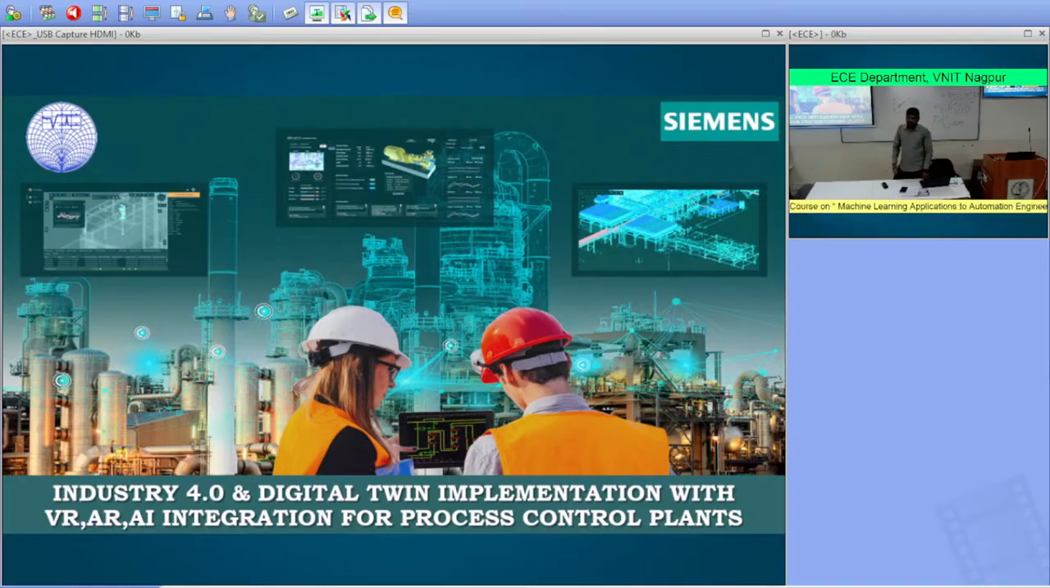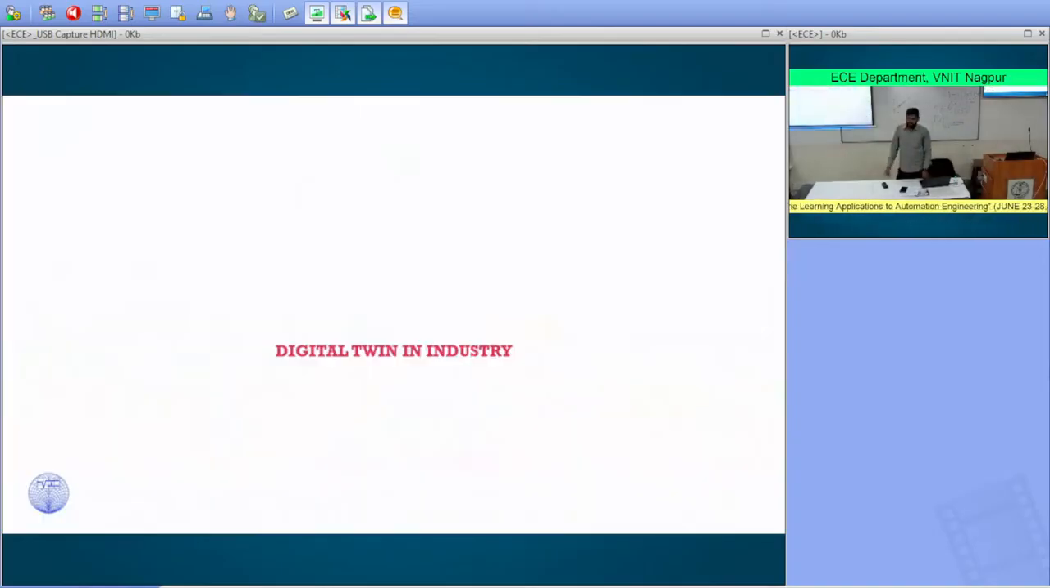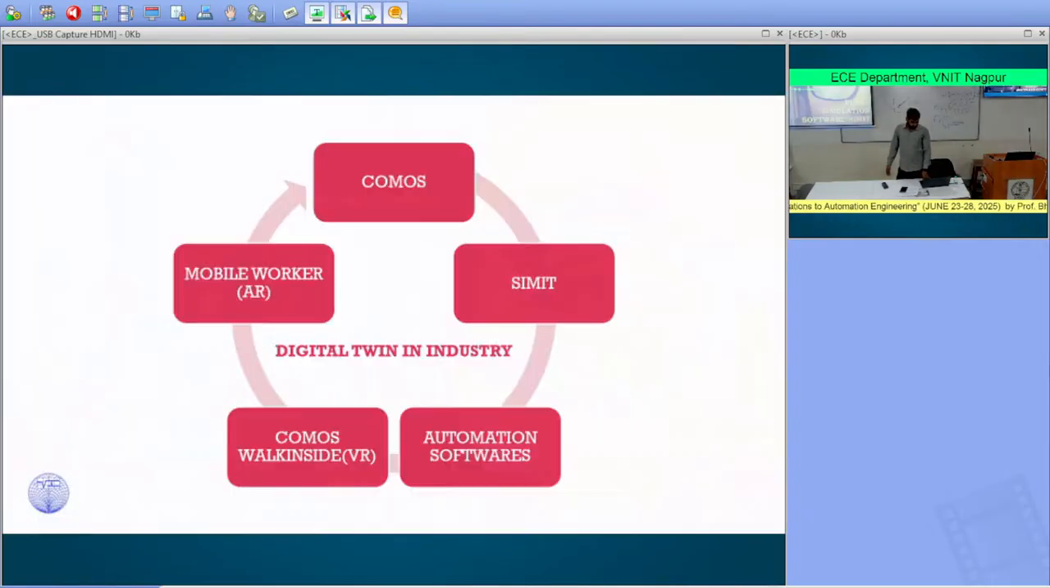So that we can wind up. Mainly digital print master, COMOS, SIMIT, and then automation software, whatever you have, and then we have Comos Walkinside, and then we have Mobile Worker. So we can have SIMIT and then Walkinside, and whatever automation you would like to do, we are able to do it in this.